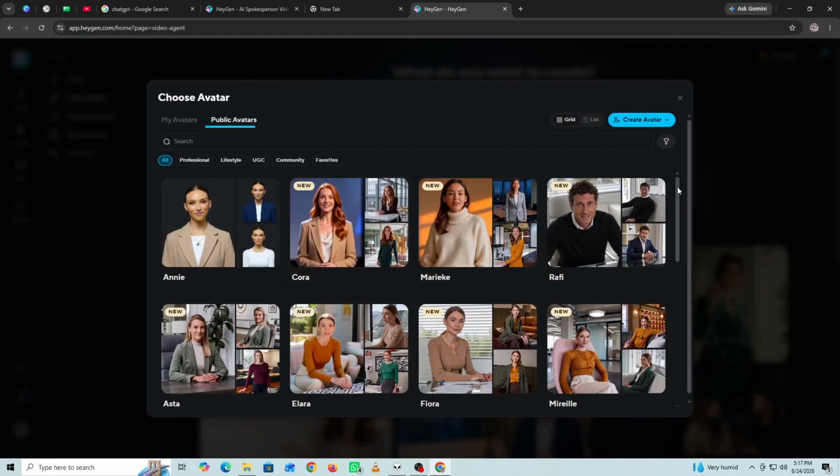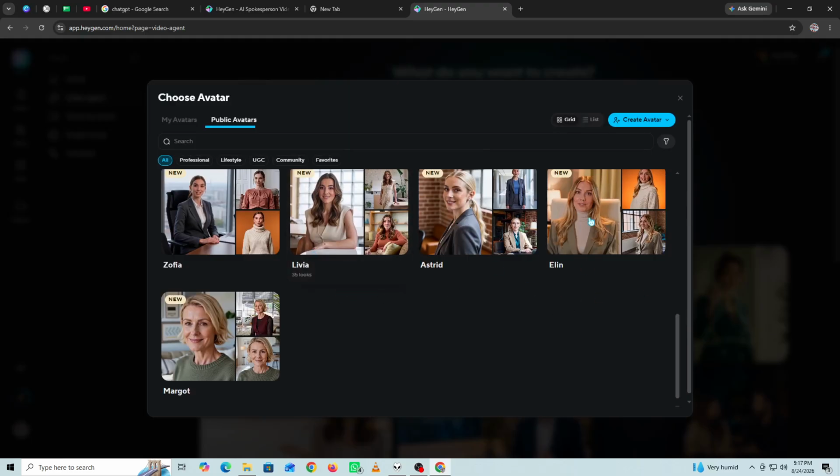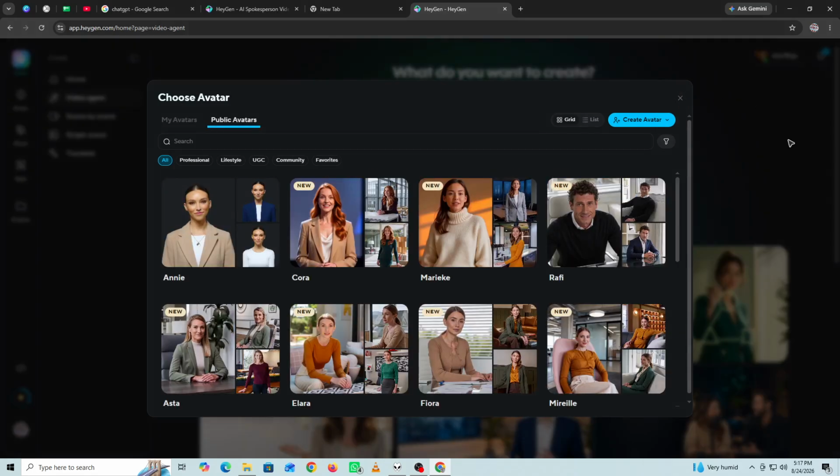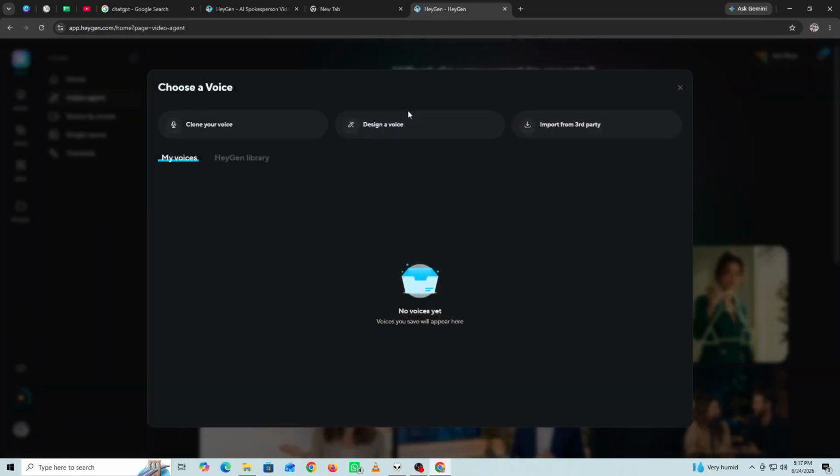Next, prepare your spokesperson script. Keep the message clear, concise, and focused on the main information you want your audience to understand. Enter the script into the HeyGen editor and select an AI voice that matches your target audience. Choose the appropriate language and adjust any available voice settings.